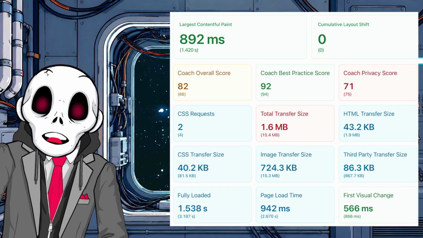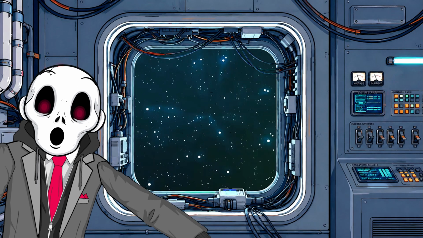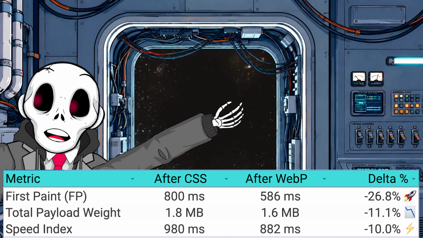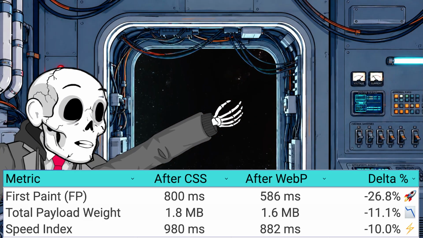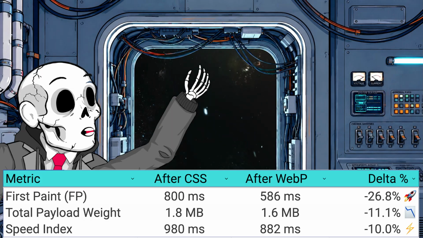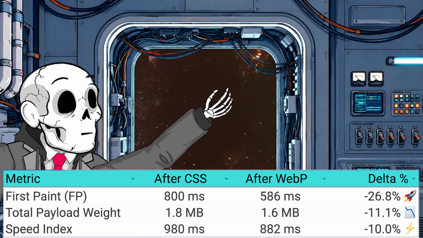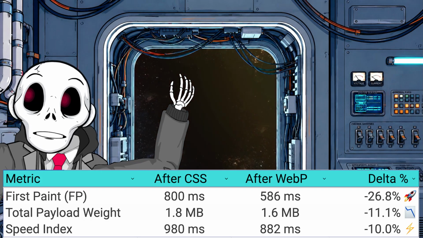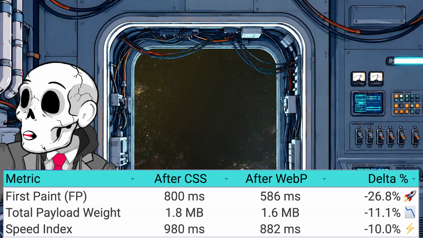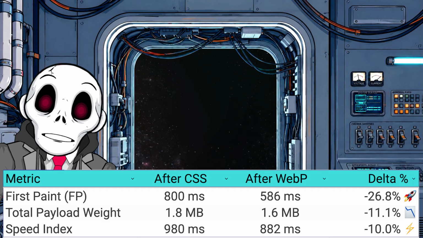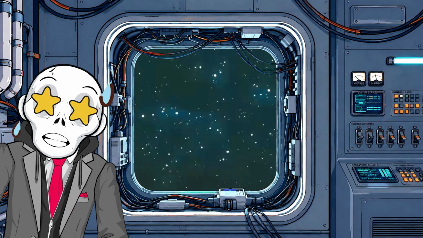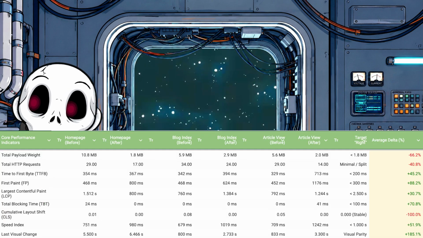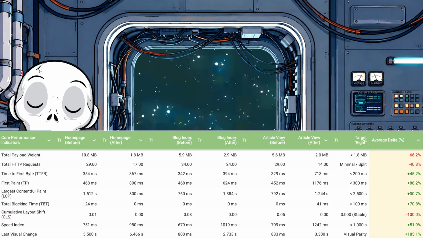These results speak for themselves. Our first paint time experienced a massive 26% acceleration, dropping down to a blistering 586 milliseconds. Total payload weight sliced down to 1.6 megabytes. And overall speed index dropped to 882 milliseconds, shattering that sub 900 millisecond barrier where a website feels completely instantaneous to a human brain. Woo, we did it!